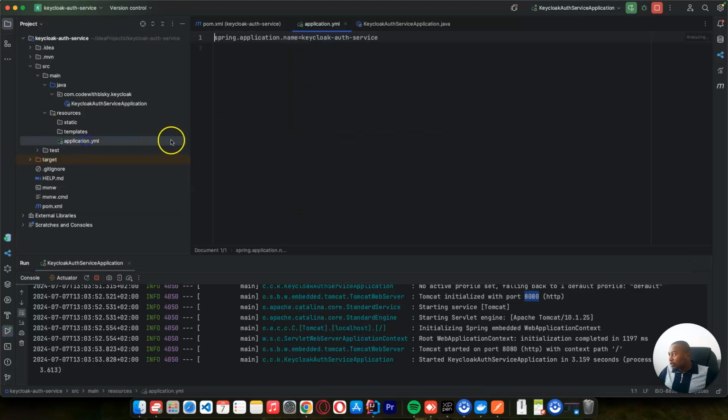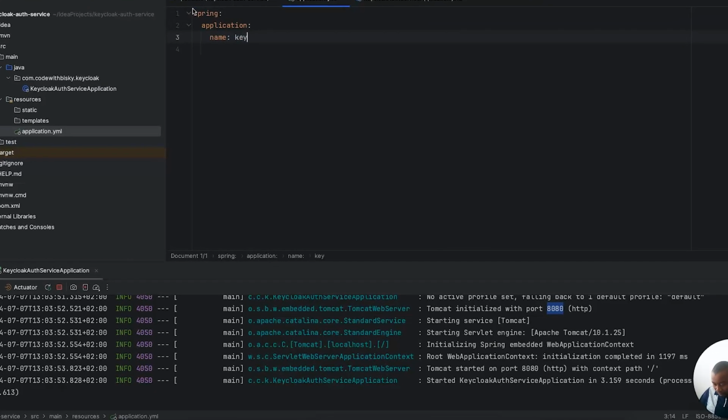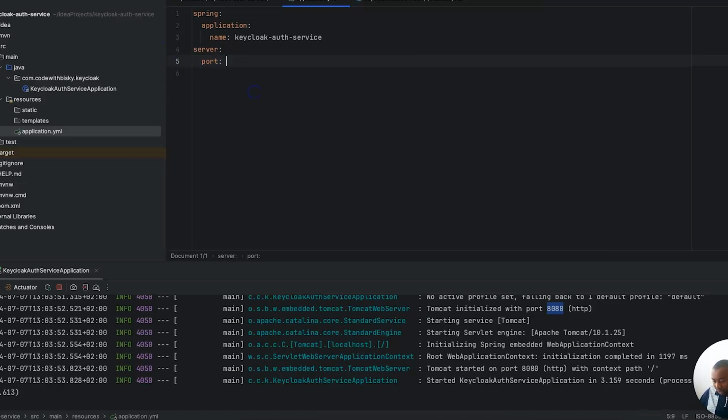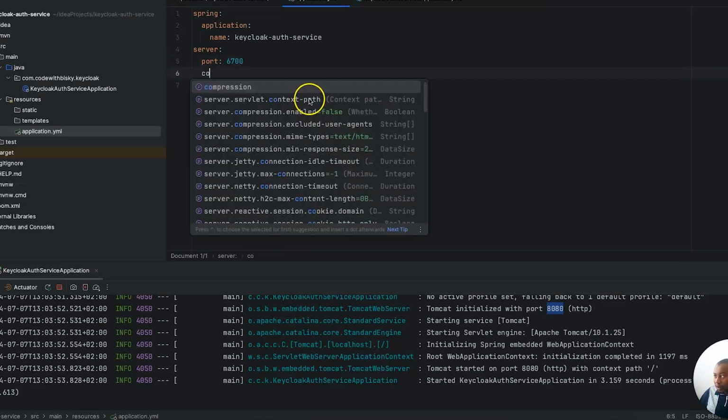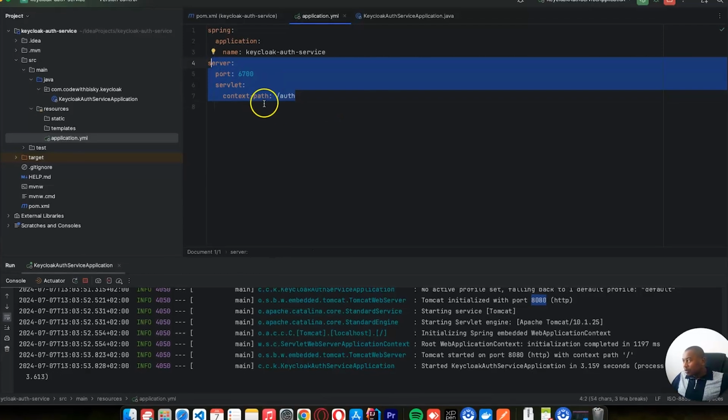Mostly what I do for the configurations, I'll just say application name, Keycloak auth service. Yeah, this is my application name. And what I do next is to change the port. I don't love 8080. I prefer my other ports, so I'll say 6700, and I prefer to change the context path also, and I'll just say auth. So all my requests are going to have auth, because this microservice is for authentication, so I prefer to have the context path auth.